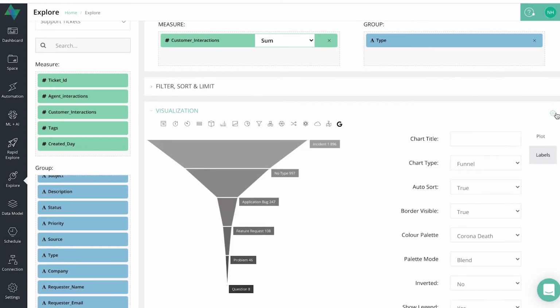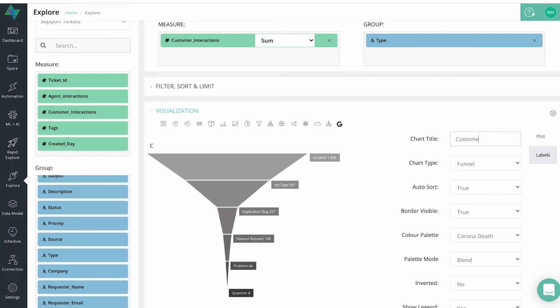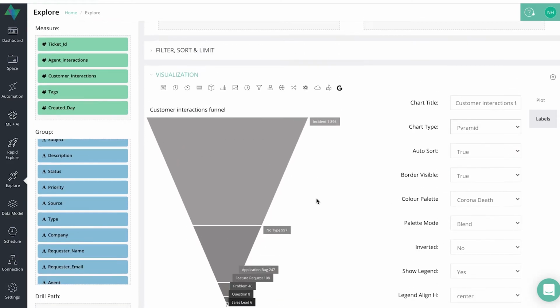We can also go to more settings, give this chart a title like customer interactions funnel, and you can either change it to a pyramid. It looks like that, but I would prefer a funnel chart.